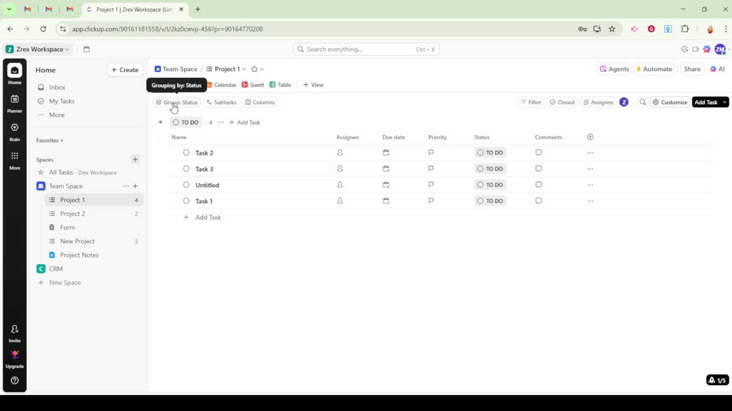If you're using board, timeline, or workload views, you'll typically locate the Group or Group By option in the upper right corner of your screen. Sometimes, it might be tucked away within the customization settings of the view itself, so keep an eye out for it. Next, let's choose the grouping criteria that best suits our needs.